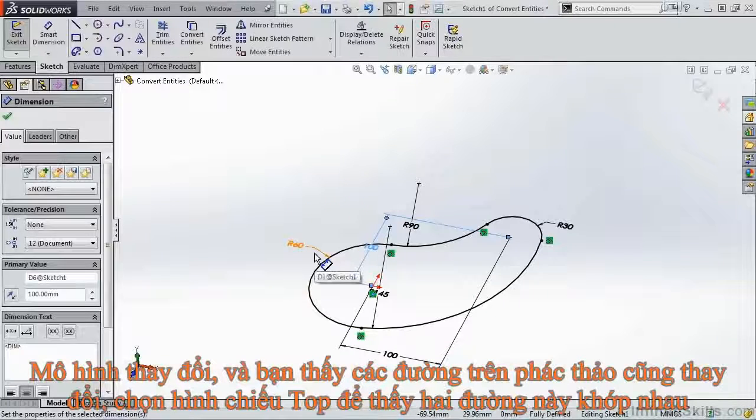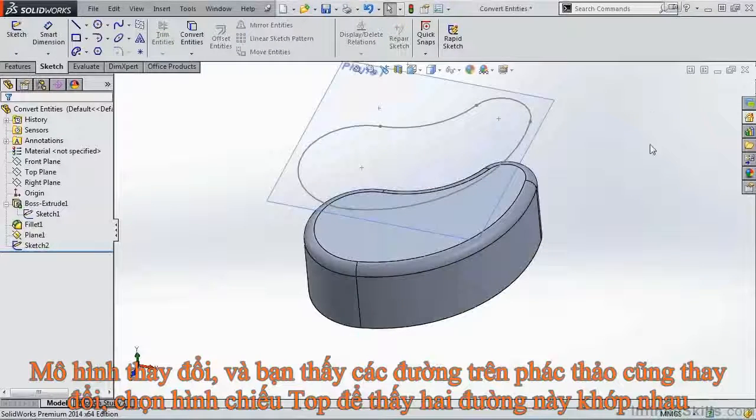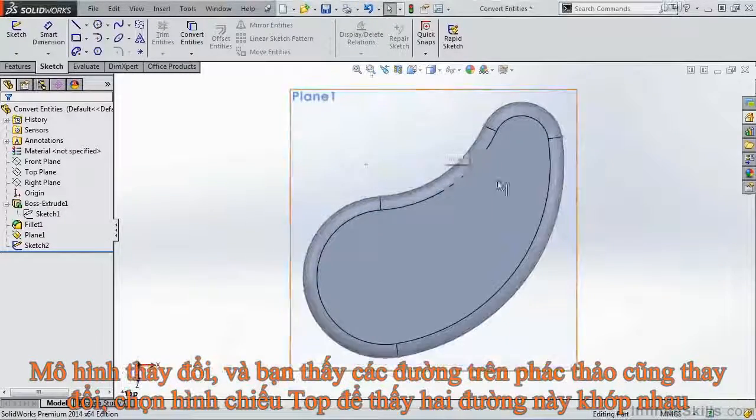The original geometry updates. When I close out of the sketch, you'll see the sketch created on this reference plane is also updated. To verify that, I can go to a top view, and you'll see the 2 are on top of one another.